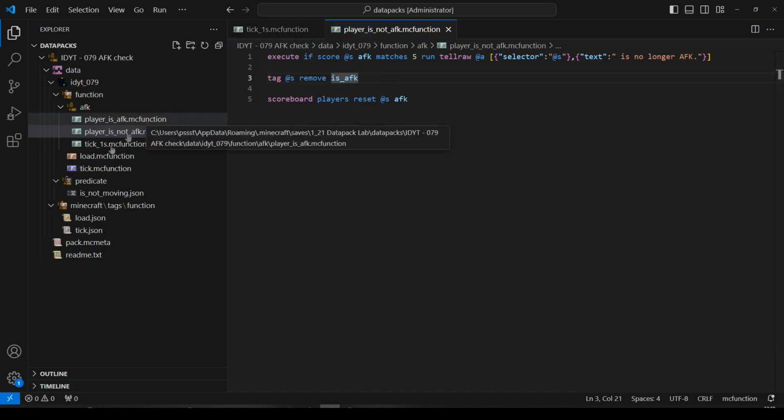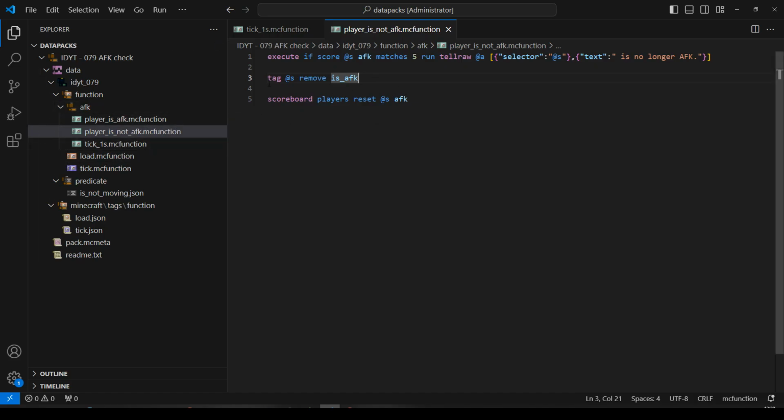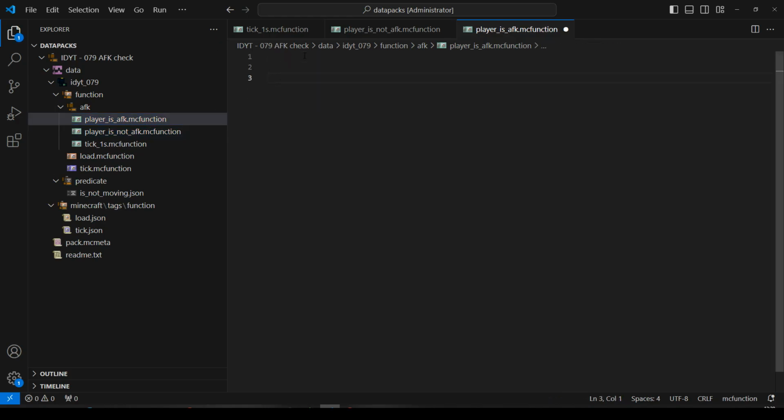Now player is AFK. Well, we're going to do a message again, so let's copy this message. In fact, we're just going to do a tellraw. We don't need the execute as, we'll just copy that bit. Okay, so we'll paste in the bit we just copied from player is not AFK.